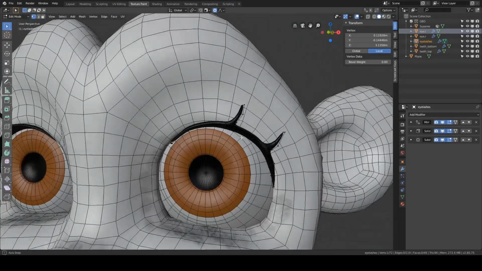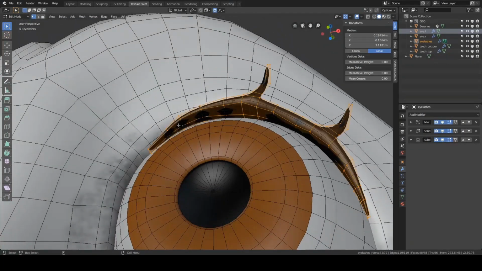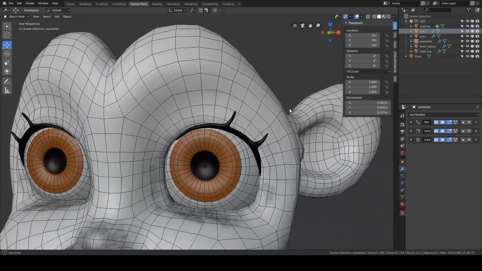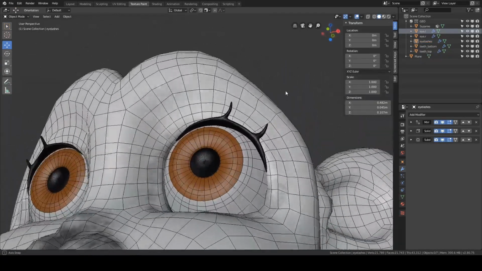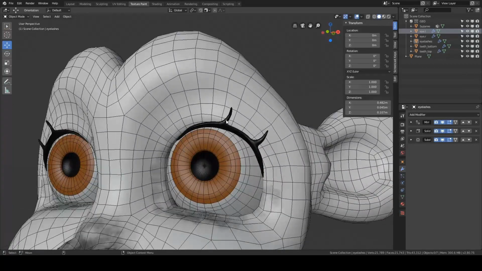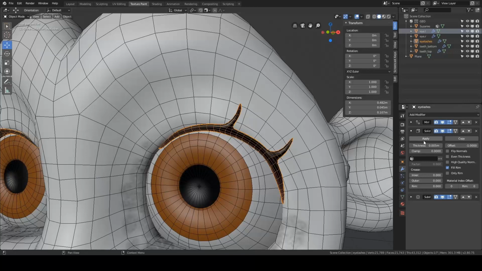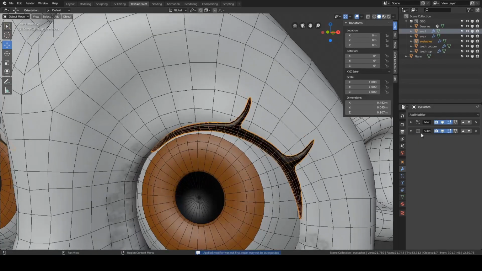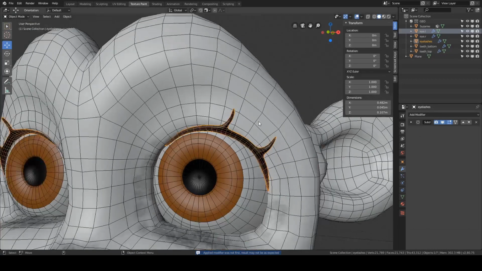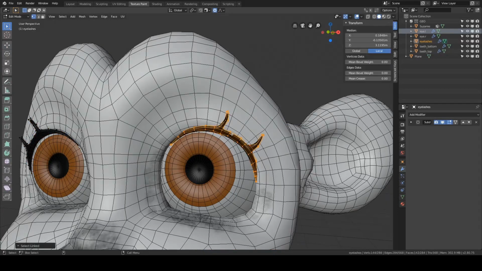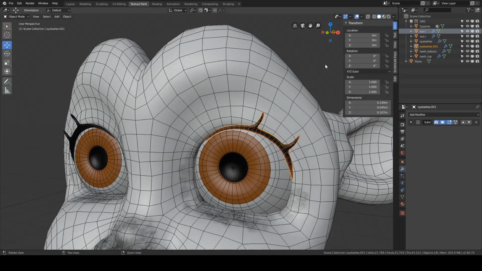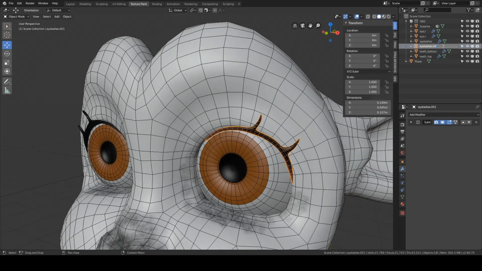Let's just view that subdivision again. And that seems to be roughly where I wanted it. Okay, so let's apply the solidify, let's apply the mirror, and let's again separate these. Make sure that we name them correctly, eyelash.L, eyelash.R.